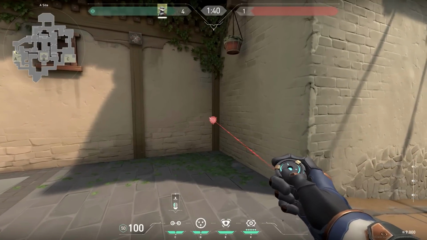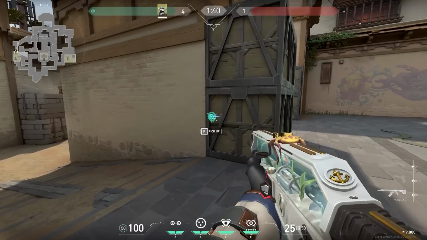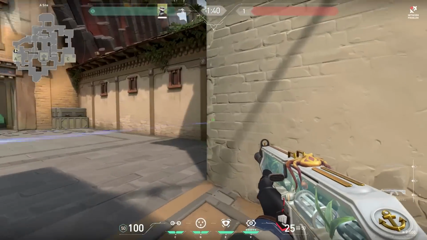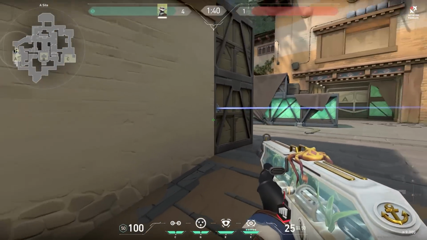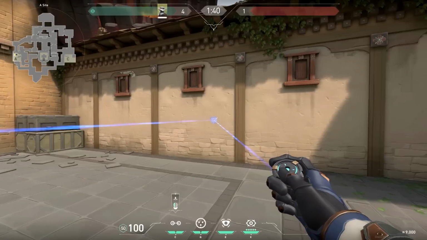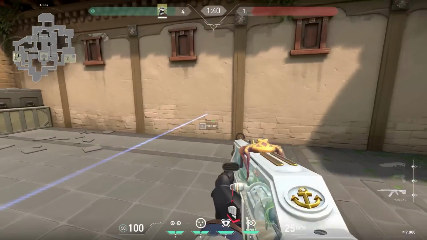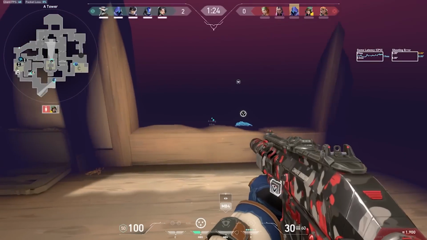Now a cool trick for all the Cypher players out there. A thing that a lot of Cypher players are doing is placing their traps very close to the entrance of a site. For example, over here on Haven. Although this isn't a bad tactic, it's very predictable for the enemies. So instead, what you also can do is place your tripwire a bit more on the site. This way it's less predictable for the enemies and you might get an easy kill like Exia.